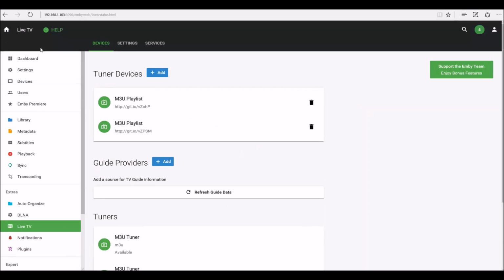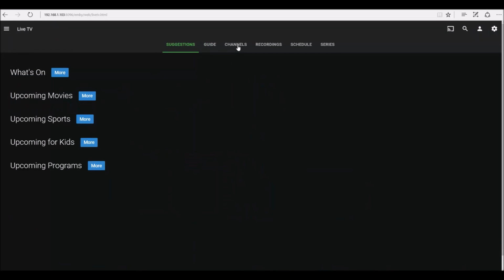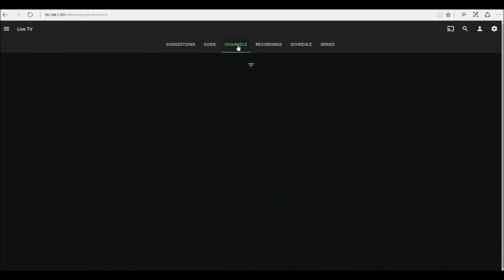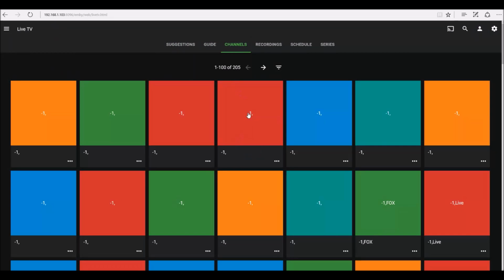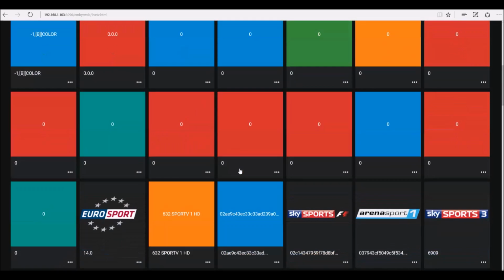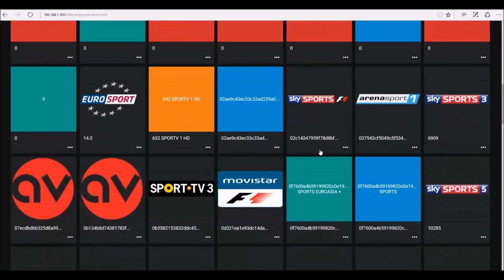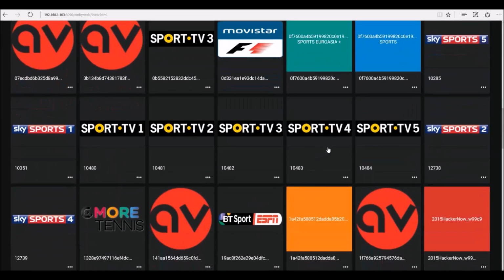So now that you've added your playlist, you just go back to your main screen and hit live TV. So I'm just going to click on channels, and I'm going to see if I see the channels that I just added. And here we go. So as you can see, with the channel list that I just added, some of the channels aren't actually formatted properly, so you can't really tell what they are. I'm just going to scroll down a bit more. These are some new channels.